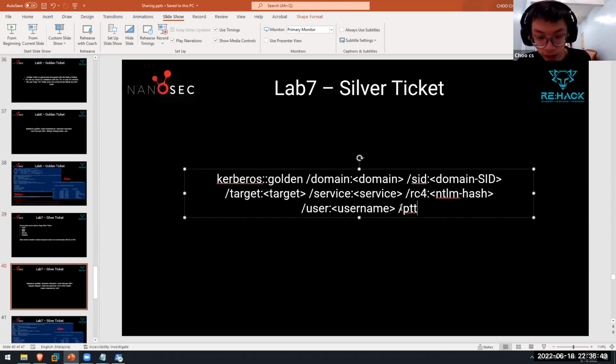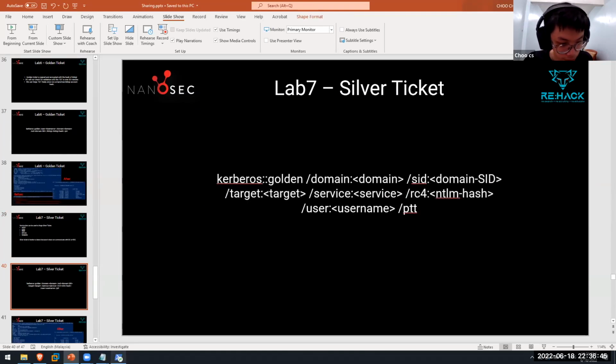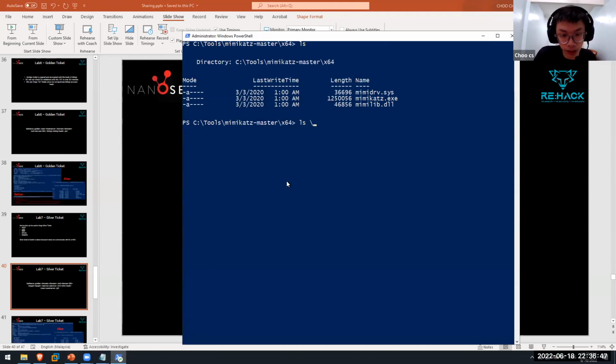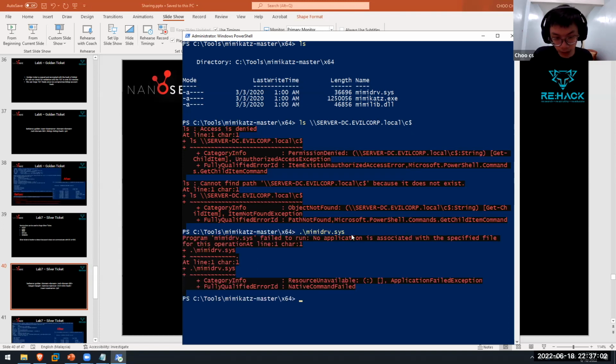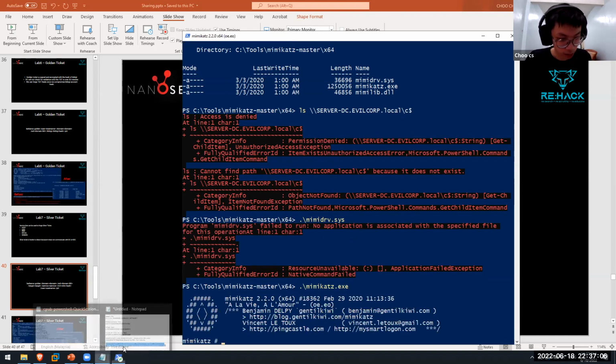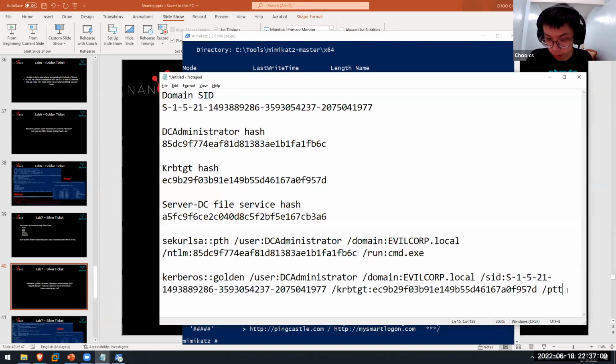So we are doing this silver ticket right now. And if we do it again, ls \\dc.evilcorp.local\c$, you can see access is denied again. We go to Mimikatz, not Mimisys, Mimidrv, Mimikatz. Let us construct the ticket.